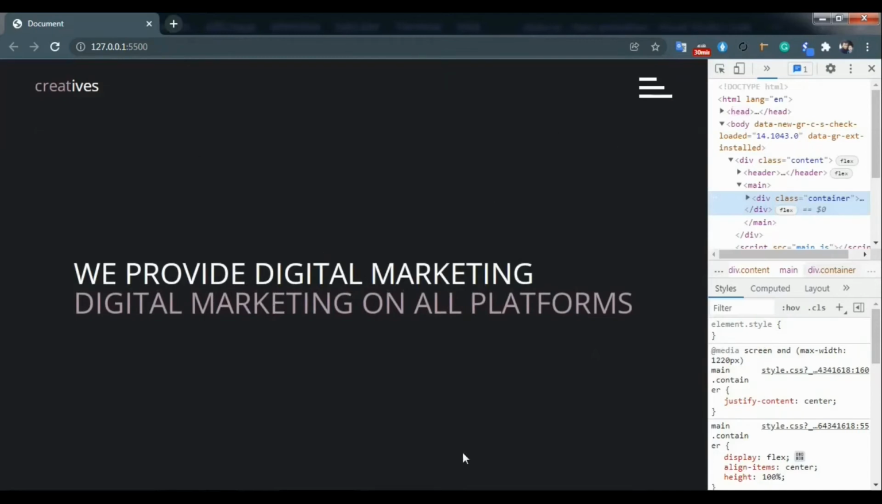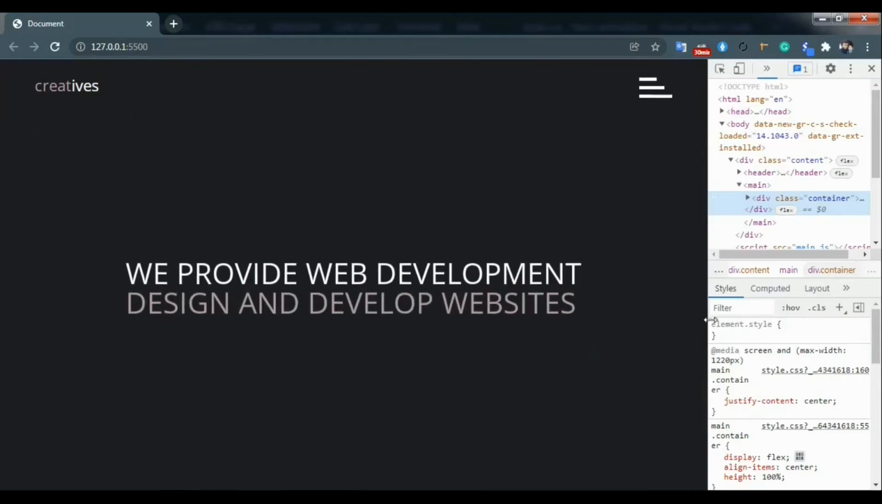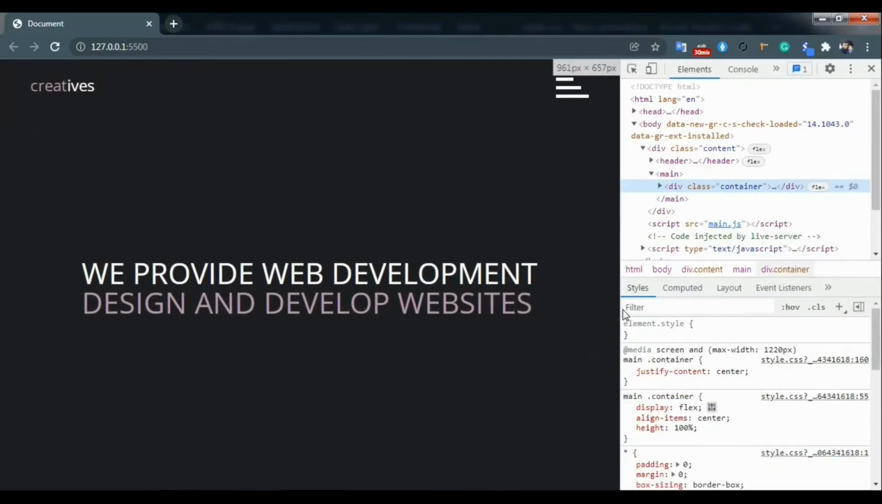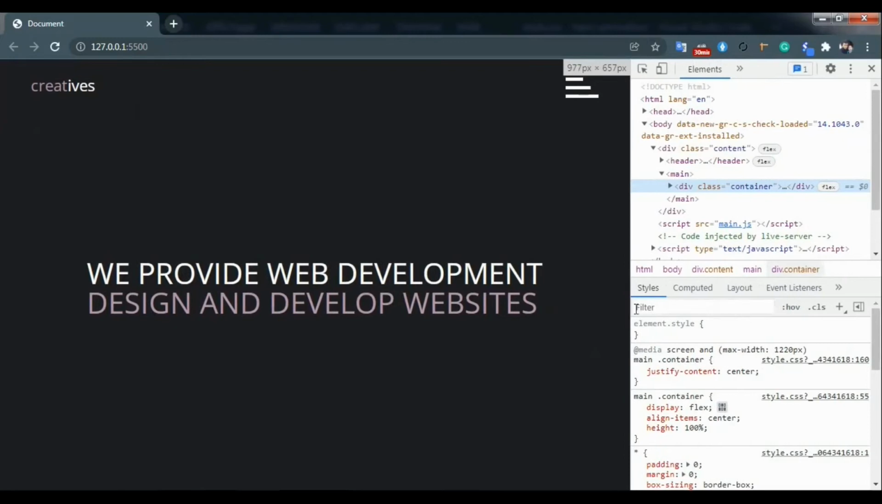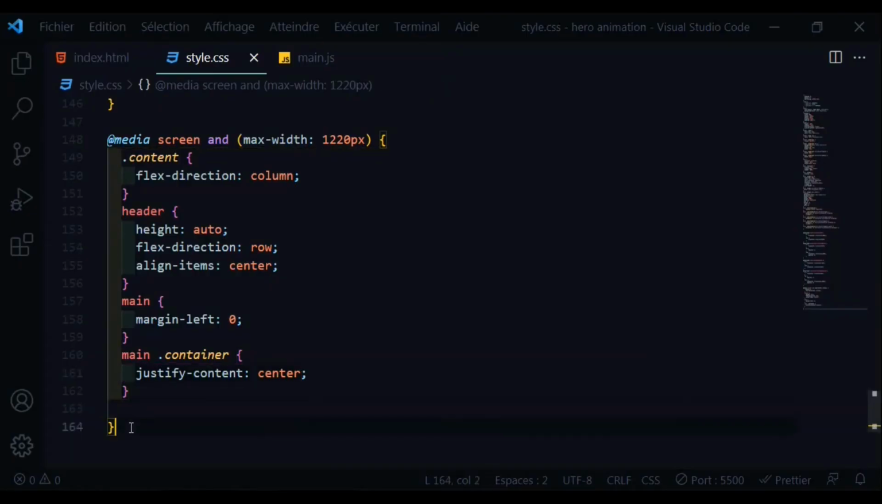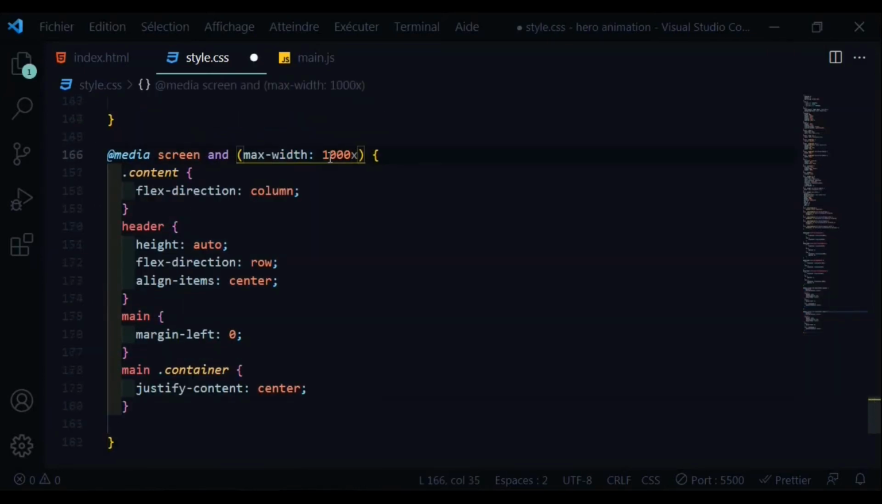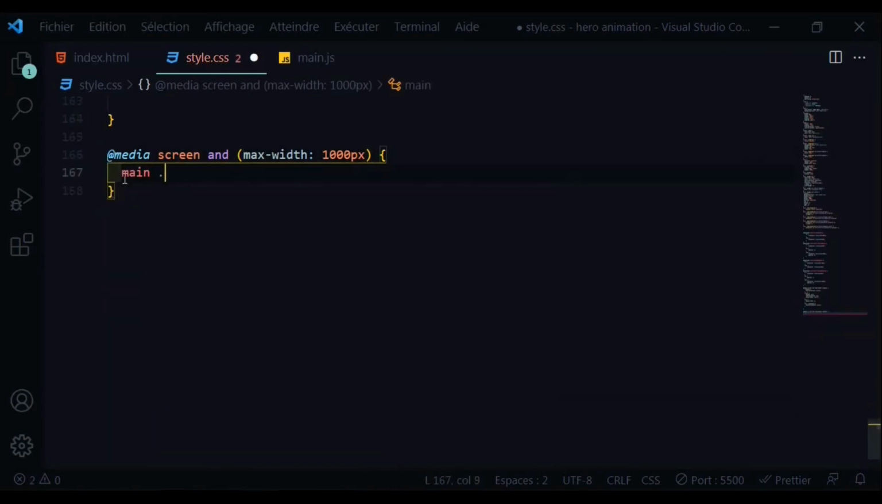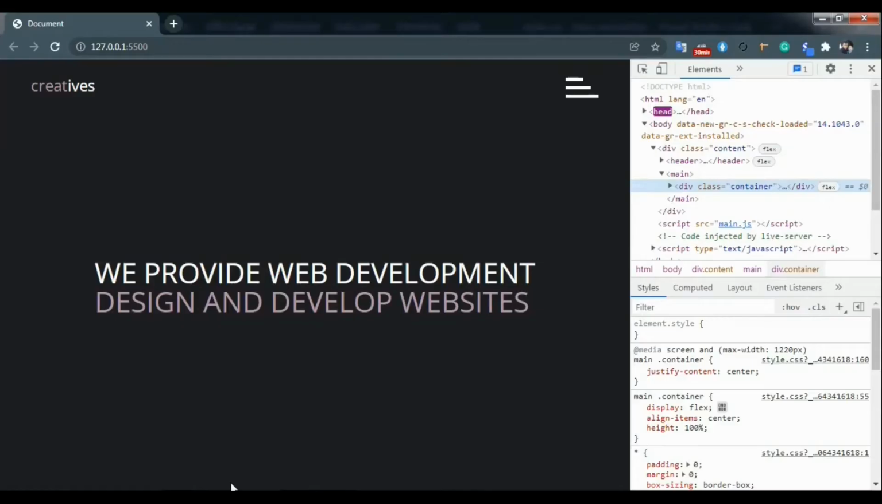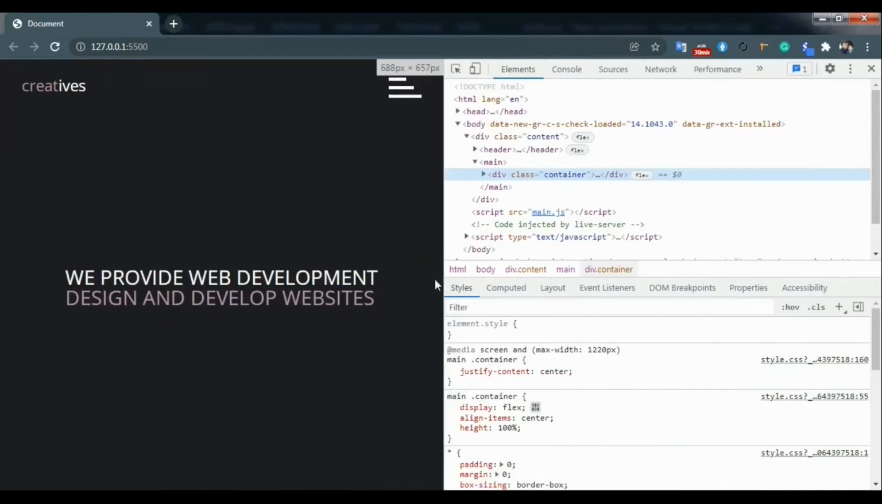And as you see, we need to add another breakpoint here to make the wrapper font size responsive. So max width 1000 pixels, main wrapper div font size 4.5 viewport width. As you see, it works great.